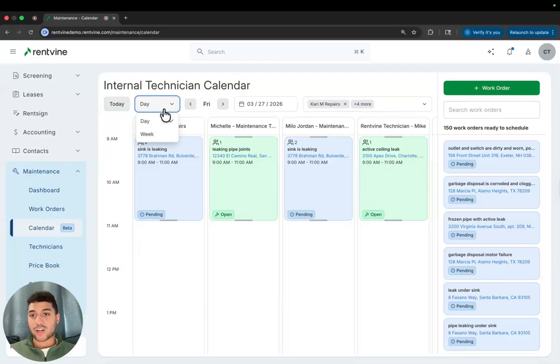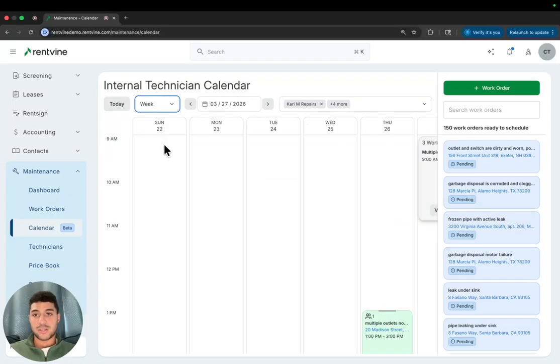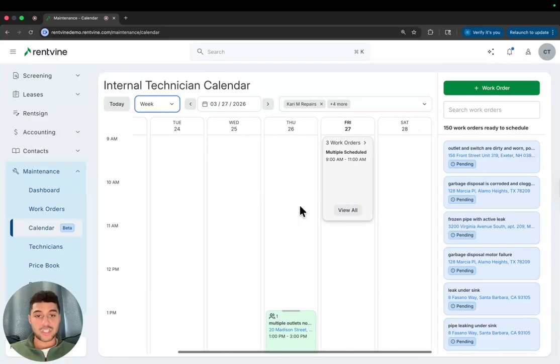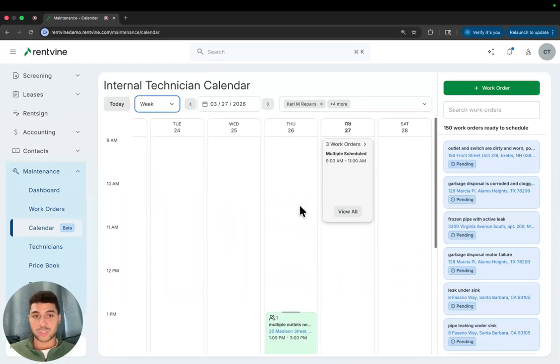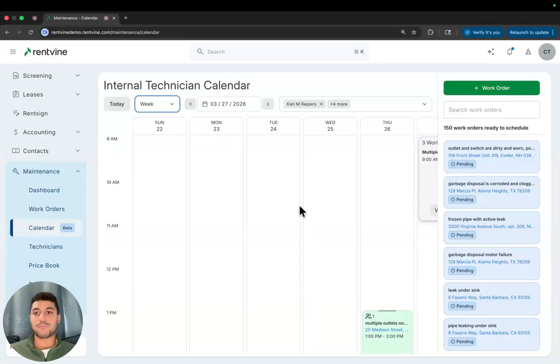And then I can also filter it by a specific week. So show me how many issues or how many work orders are scheduled within that specific Friday or Monday, things like that.